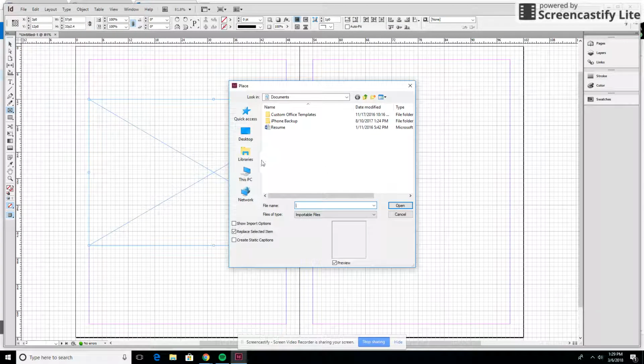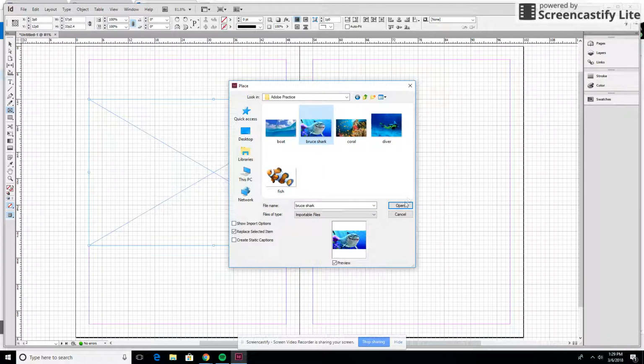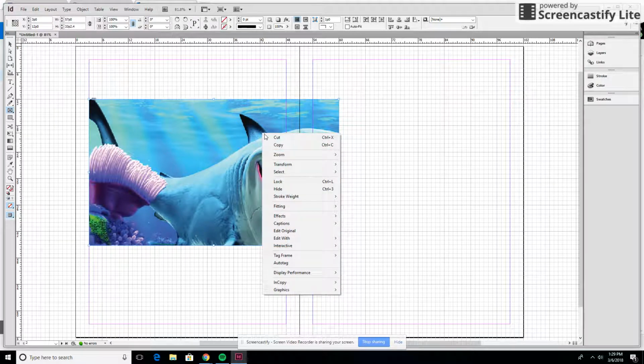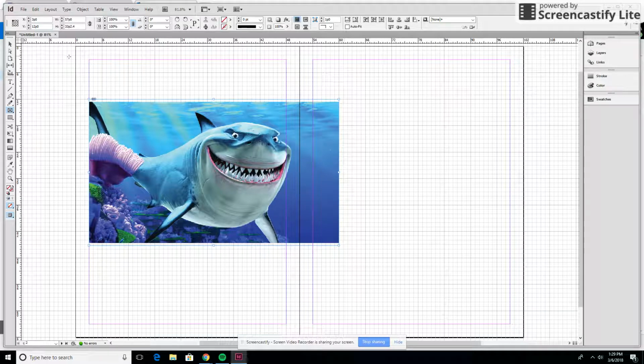Remember that this is going to place the image into your document. Remember where I saved everything. We have Adobe Practice, and I'm going to put Bruce the Shark nice and big. Now, when I place this image, you can see that Bruce fills up the whole image, but that it's not the entire picture. So how I'm going to fix that is I'm going to right click, Fitting, Fit Content Proportionally. That's one way I can do it.